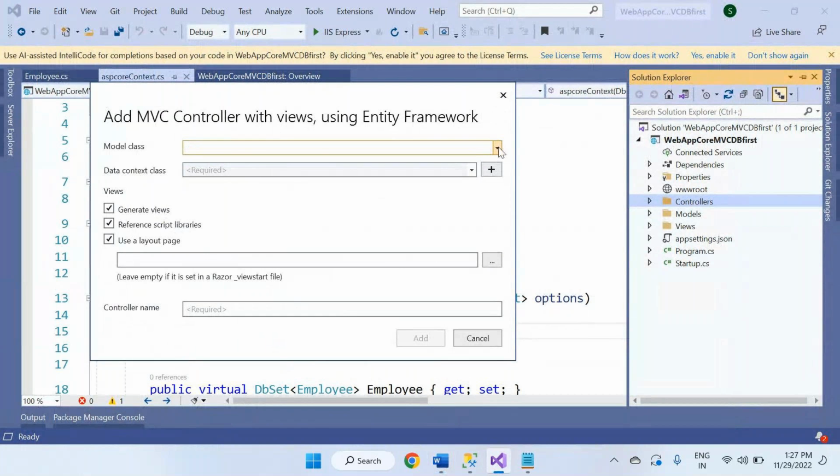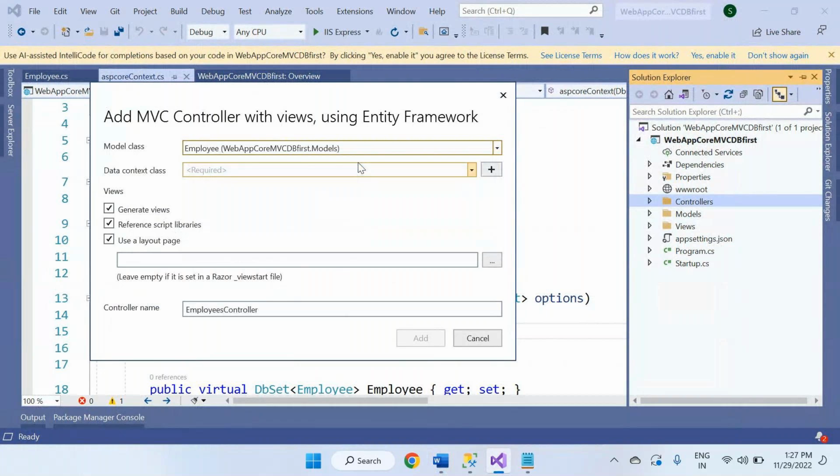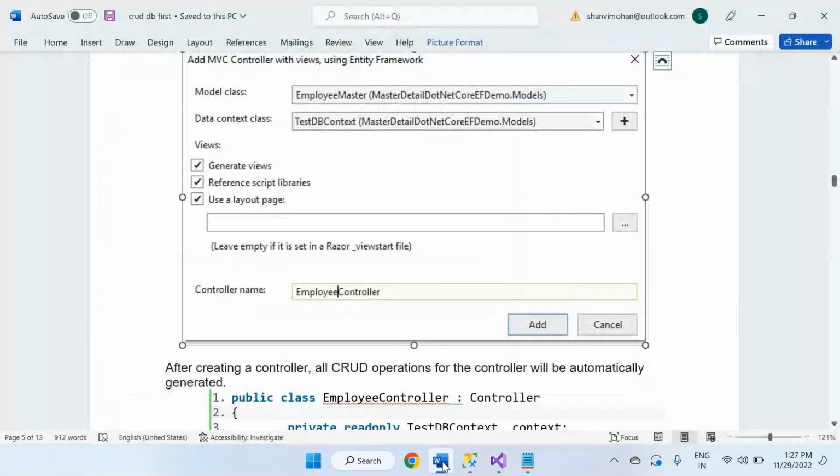What is your model class? The Employee model class here, and the data context file, the ASP Core data context file. After that you can see the Employees controller is there. In this window, same thing: you can see the Employee controller, then click on Add.